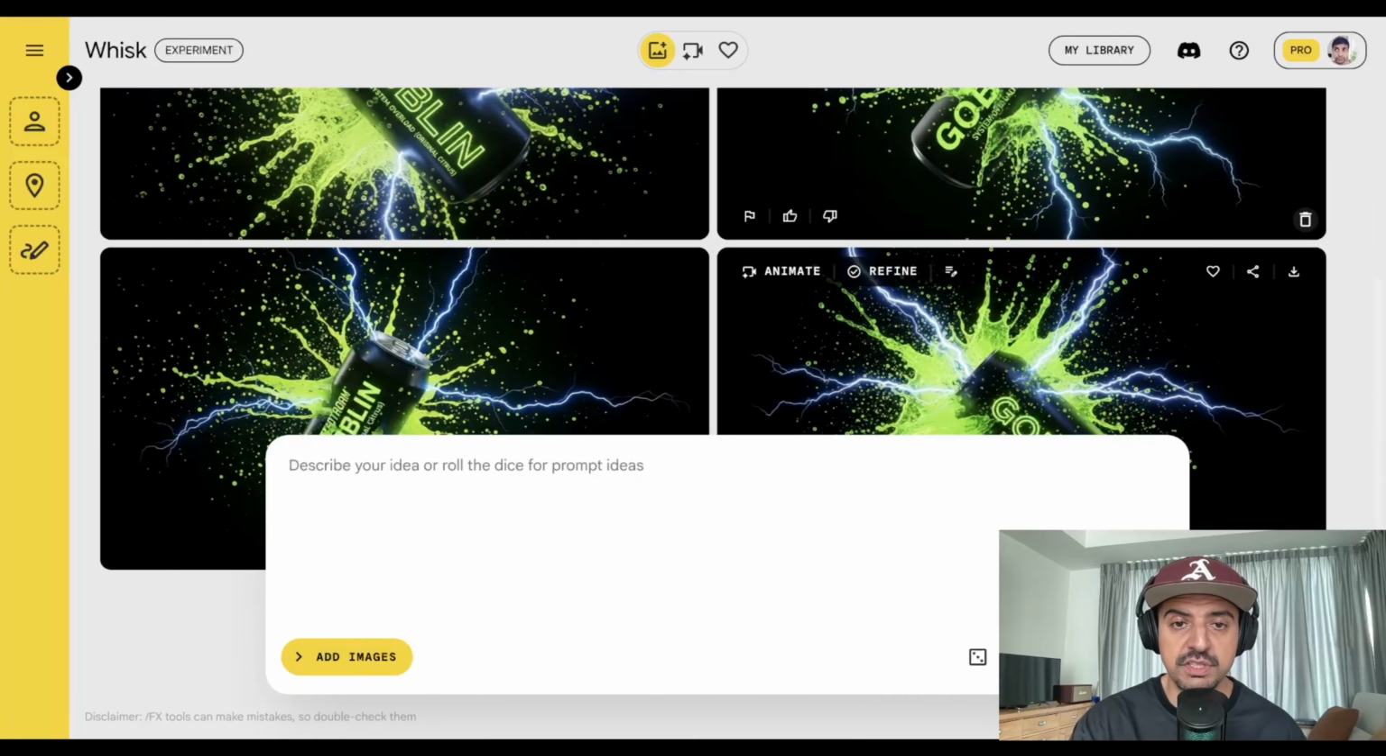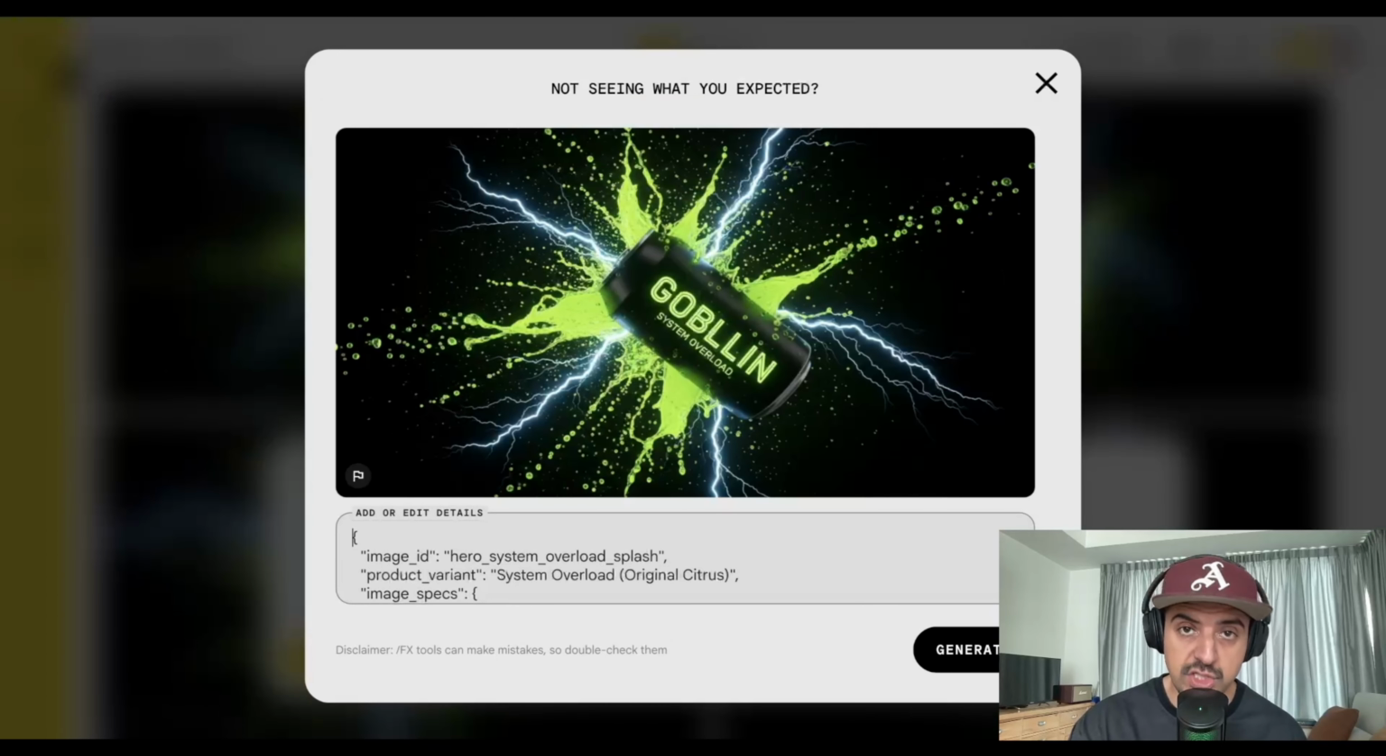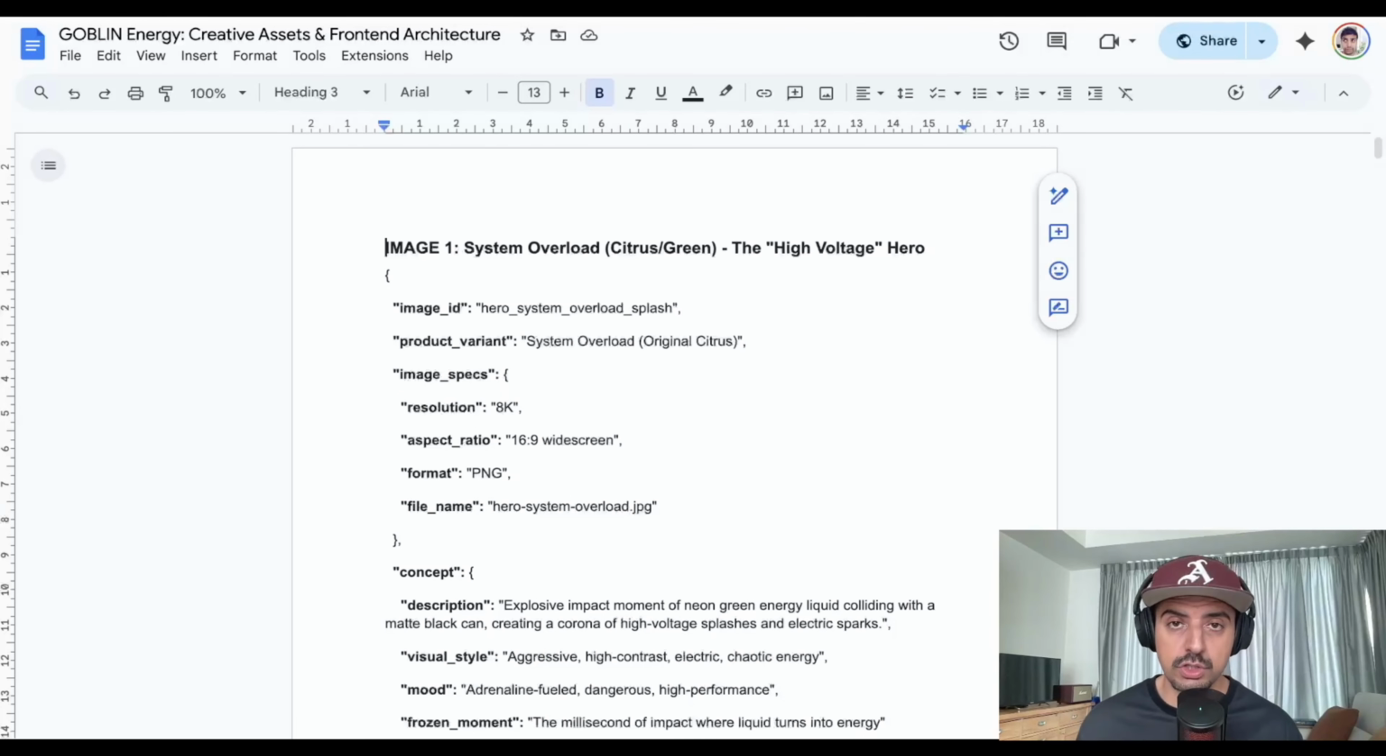Now you can see here that I've generated a few different assets, and I've used a JSON prompt for this because this is how you get the best results. I've actually created a Google Docs with all the prompting.